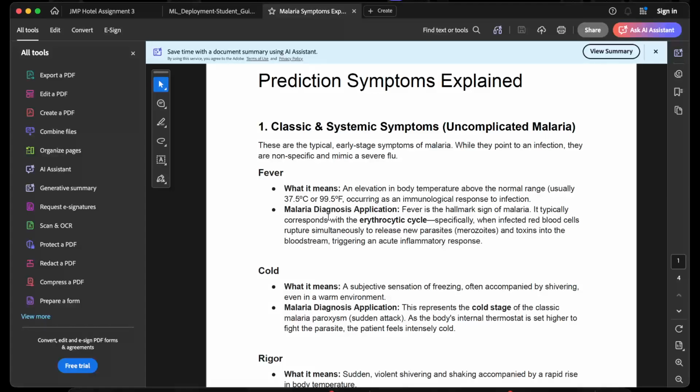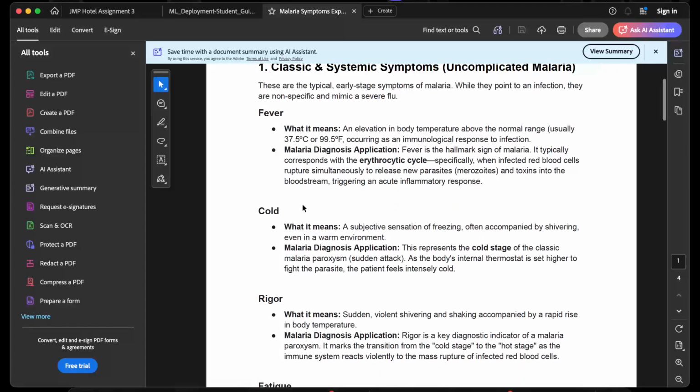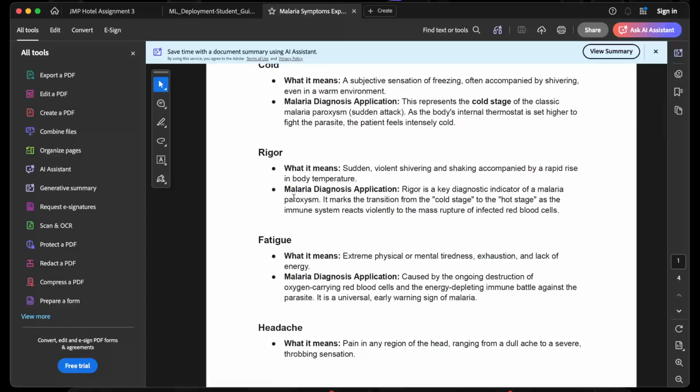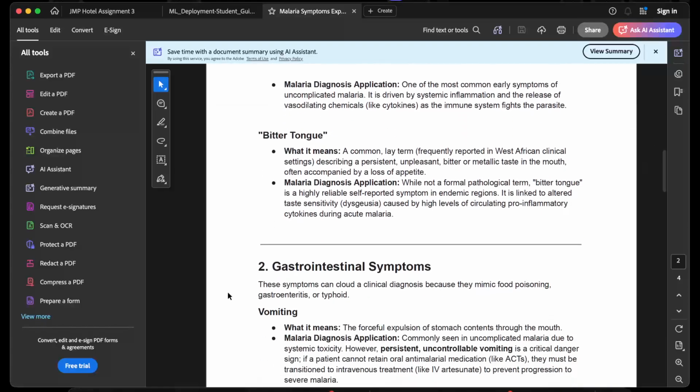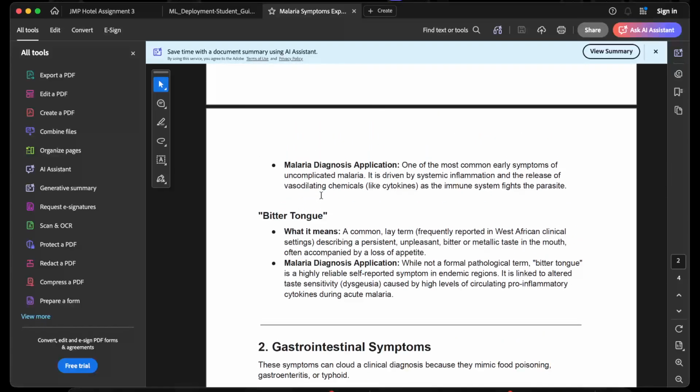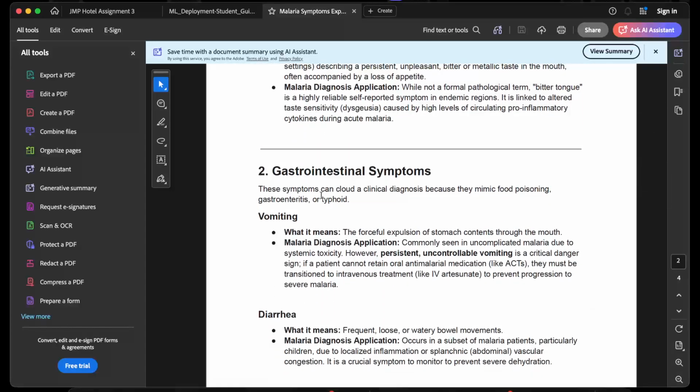I discovered that based on the features we are provided, there are basically three classes. You have the basic, which are general symptoms for any form of malaria: fever, cold, the rigor. Before now, I never understood what rigor actually meant, so it is as a result of this that I came to understand what rigor stands for. Then the headache, then the bitter tongue. These are general everyday malaria symptoms. Then you have another category, which is gastrointestinal. This one has to do with your stomach and your intestines area.